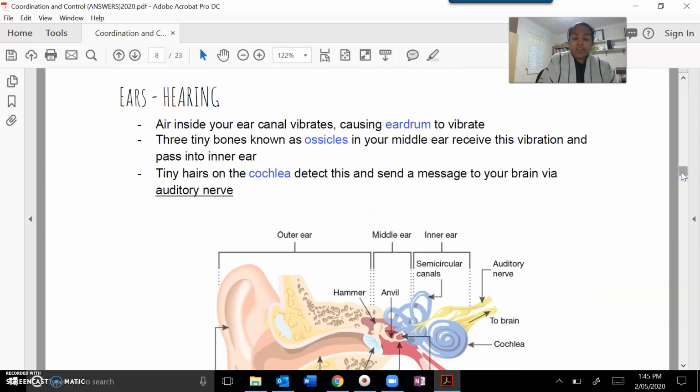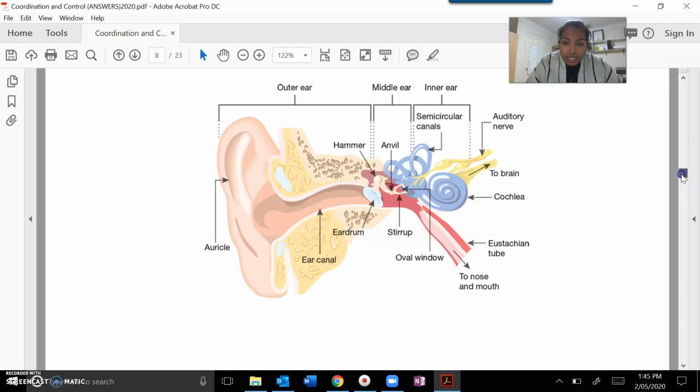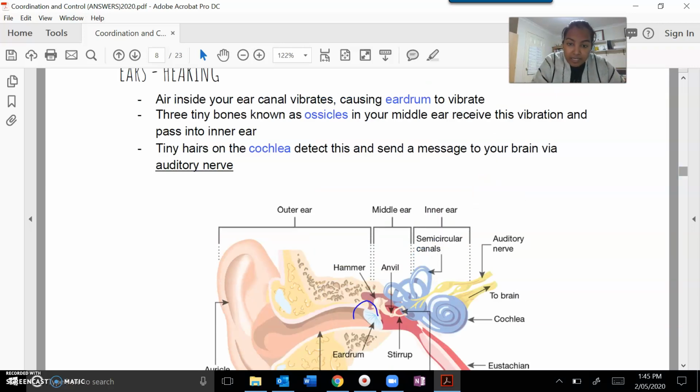Ears, hearing. So the air inside your ear canal vibrates, causing the eardrum to vibrate. So you've got an eardrum here, if you guys can see the picture. This part here, that is your eardrum. So that's what vibrates. There are 3 tiny bones known as the ossicles in your middle ear, and they receive the vibration and pass it on. So these things here, 1, 2, 3, those are the 3 bones that vibrate and send the message.